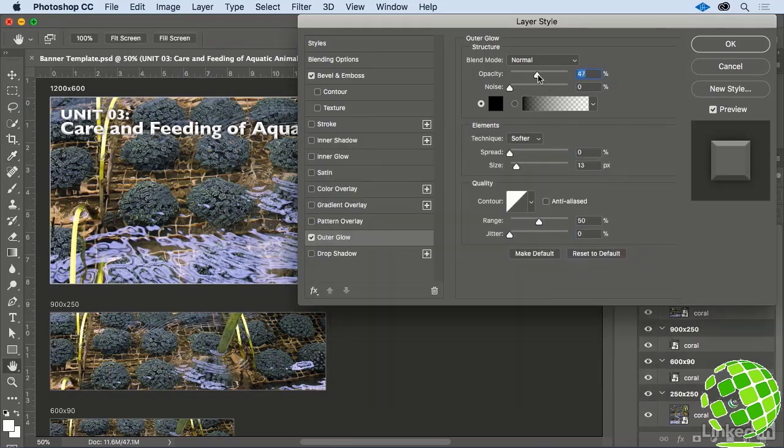Then change the opacity up to 60%. We'll leave the spread at 0, and we'll change the size down to 7. Feel free to make your own adjustments. Then, when you're happy with your look, click OK.